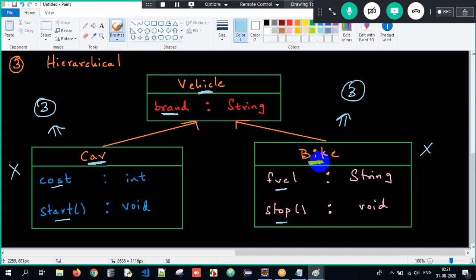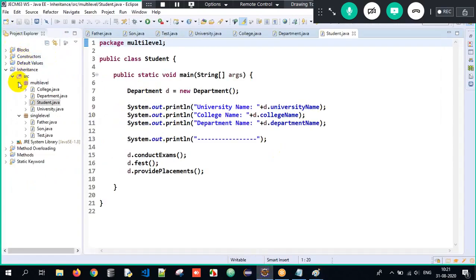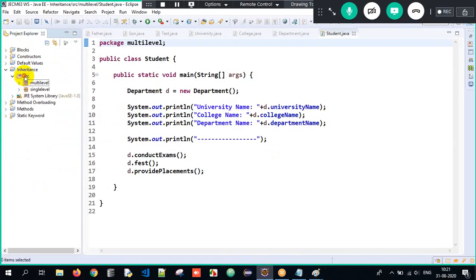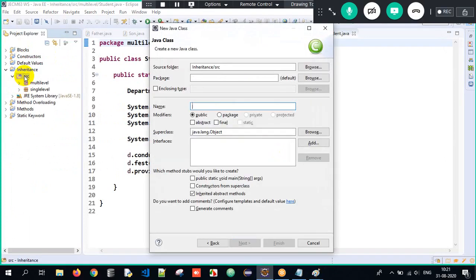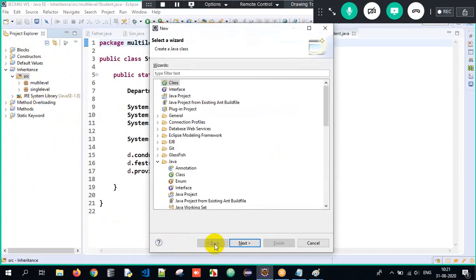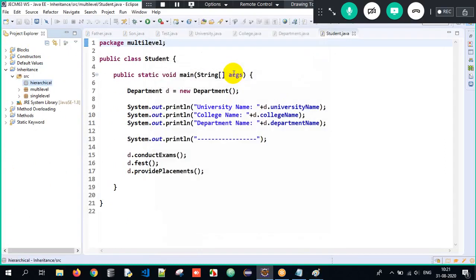Can't you write a program for it? 101% I can develop a program for it. So how will I do it here? I will create a class, and that class name is hierarchical inheritance. Sorry, I'll create a package first. The package name is hierarchical. Okay, done.